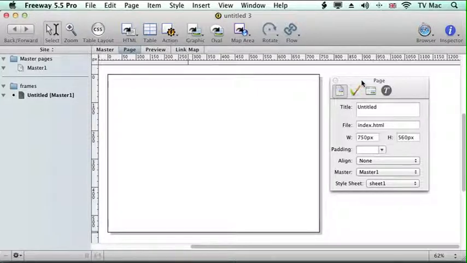This episode is looking at Freeway and using frames in Freeway. Frames are one of those things that come in and out of fashion at various times, and some people say you should use them, some people say you should never use them. Really, it's up to you, and it's up to the particular website that you're developing and what you want to do with it.